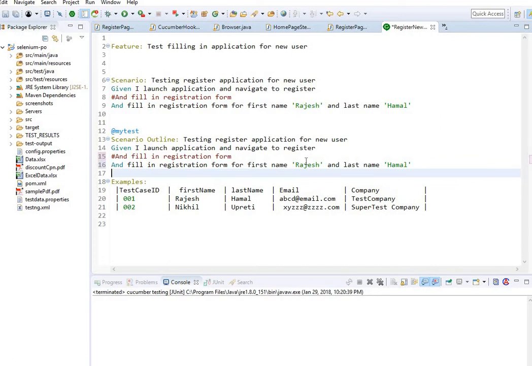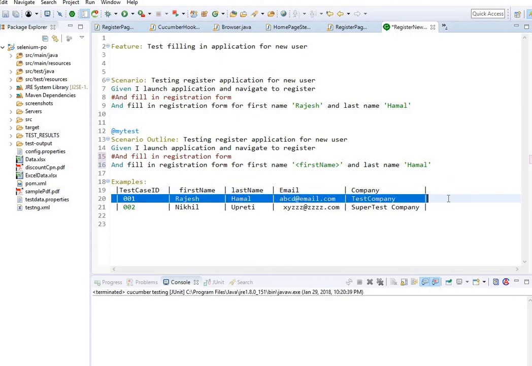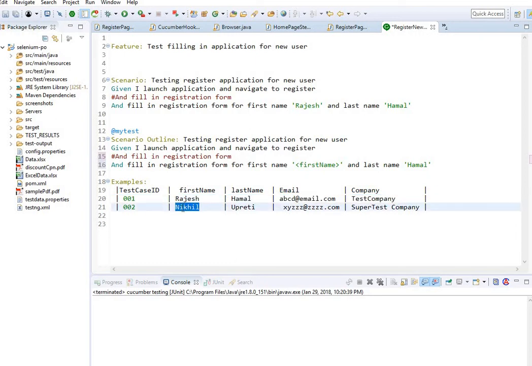Okay, instead of Rajesh, I need to pass this value now. Okay, this is my value. This value has to be inside the angle brackets. If you put Rajesh like this, that means it is only one value. But now this table header can be your key, like a hash map key. You pass that key, and then each time this scenario runs, it will take one set of data. Next time when you run, it will take first name as Nikhil. Okay, same thing with the last name. Last name also, I'm not hard coding anything, I'm passing that as a parameter.